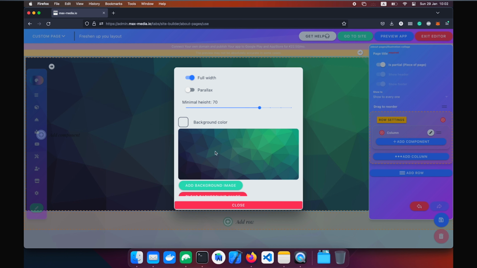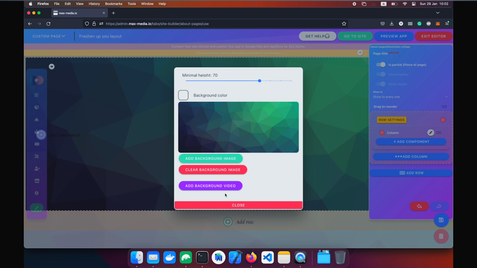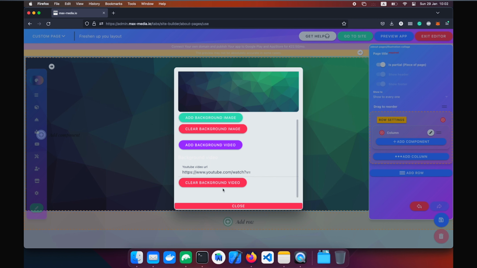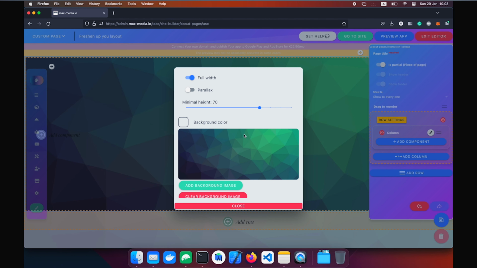I can even add a background video from YouTube. But make sure the video that you're using is uploaded by you or is royalty free. Okay, so after you add an image, you can actually choose to have the parallax effect, which is going to scroll the background and the foreground of the row at different speed. So this would look something like this.